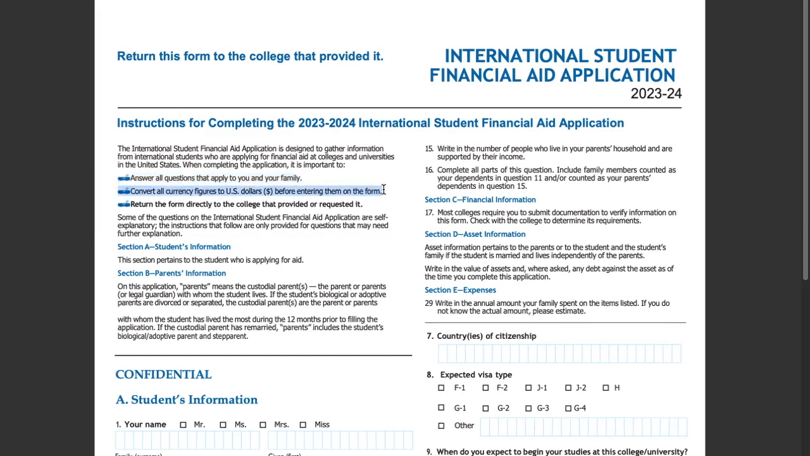The next thing to know is that for the standard form and for most of the ISFAA forms, whether the school has done their own formatted version or whether you're using this one, you need to be able to convert all currency figures to US dollars before putting them on the form. They're looking at this particular form as a US standard form. Everything that they're looking at in terms of the figures, we're going to get into that in a little bit, is going to be seen through US dollars.